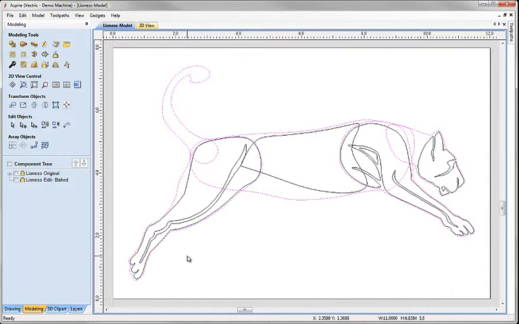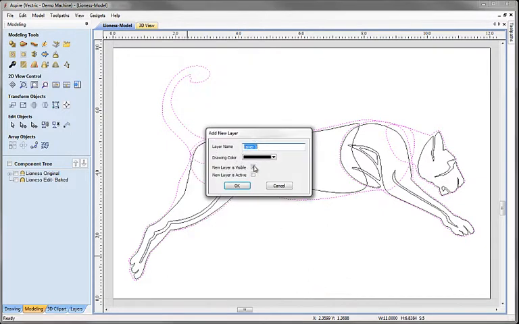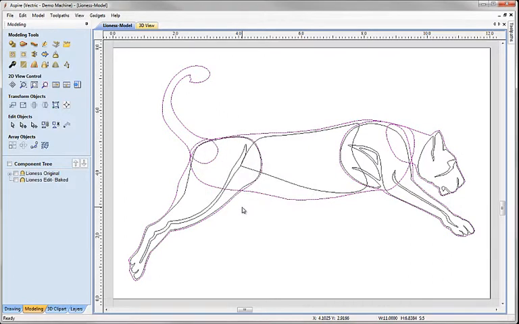With all those selected, I'm going to right mouse click in the 2D view, choose the option to copy to layer, and then pick new layer from the bottom of that submenu. For the new layer, we'll call this toolpath boundary. I'm going to make it visible and active and hit OK. So now we've made a copy of each of those vectors.